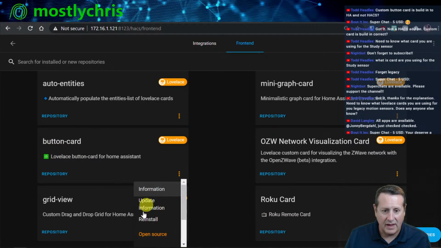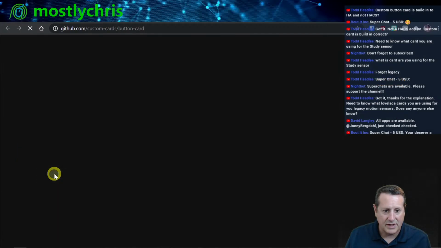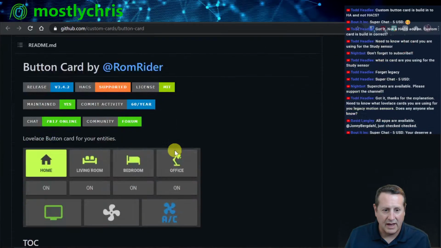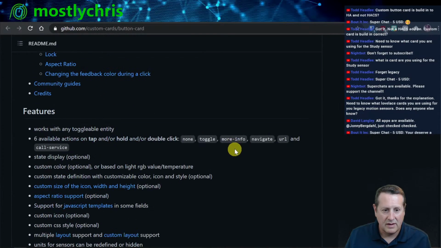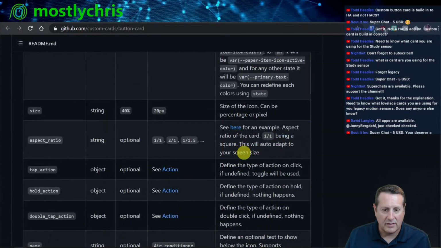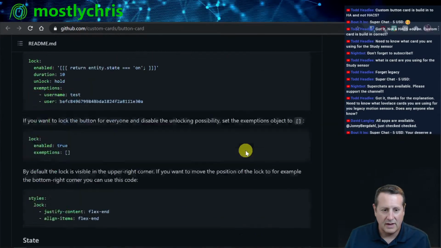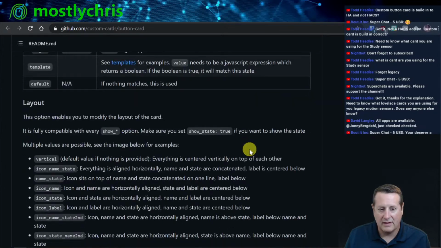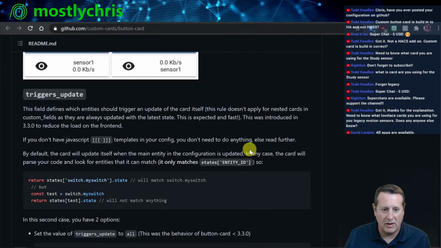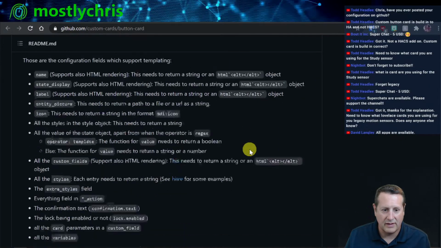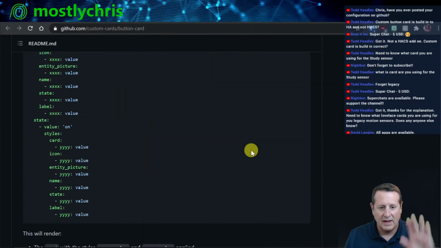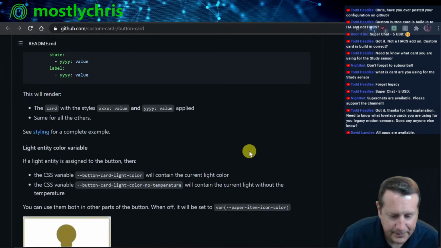And if you look at the repository and you start looking at what you can do with this, it's just insane. It's amazing what you can do with this. So the sky's the limit. You can build whatever you want with this card. It can do templates and triggers and all kinds of stuff. It's so long I can't even go through all of it.